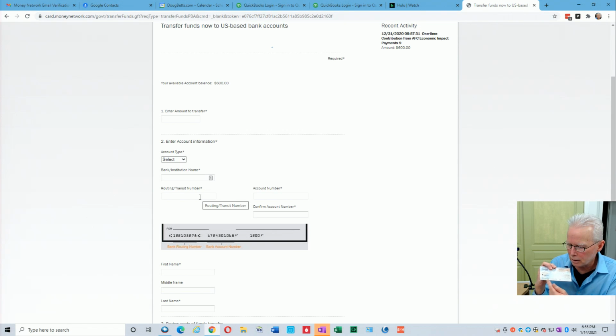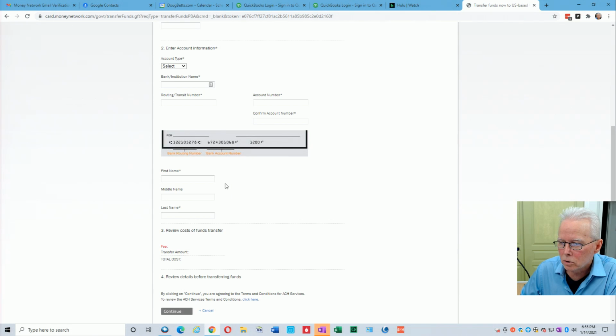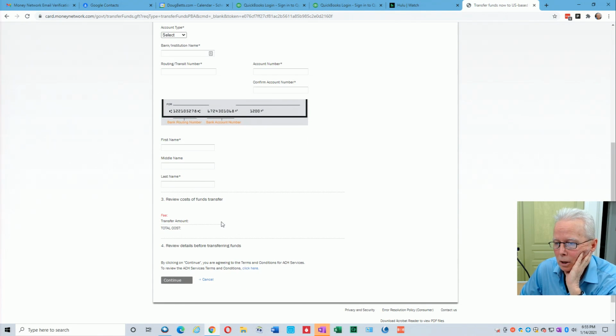Yeah, so there's that first long number over here. That's the routing number. And then there's the checking account number itself. And you put in the account number twice. They're showing right here what the routing number is, this portion, and the account number is this portion. So you put in the first name, middle name, last name. I'm assuming exactly as your name appears on the check.